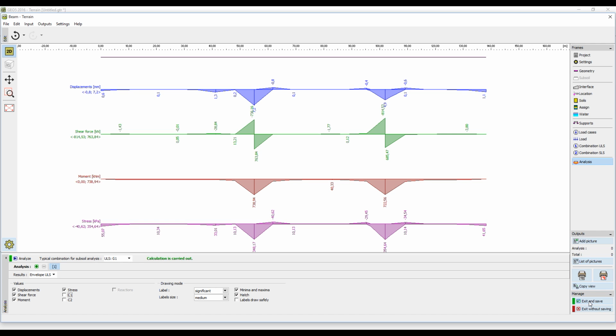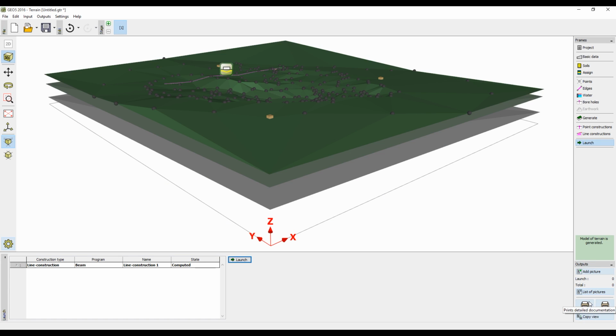By pressing OK, we will return to the program terrain. It is possible to add more beams or other structures. The results will always be automatically transferred to the program terrain and will be a part of the output protocol.